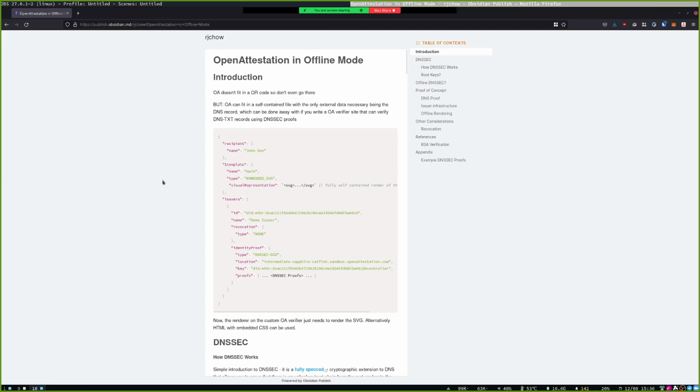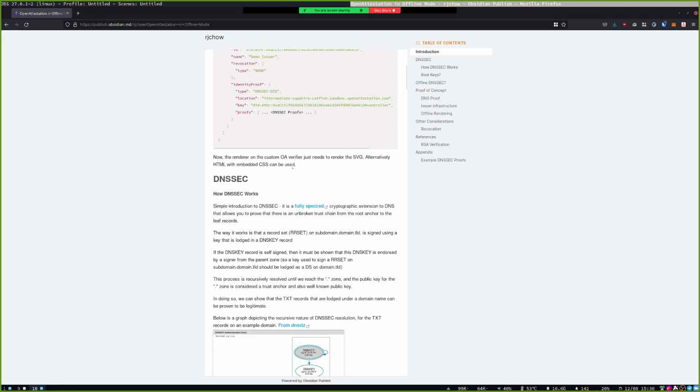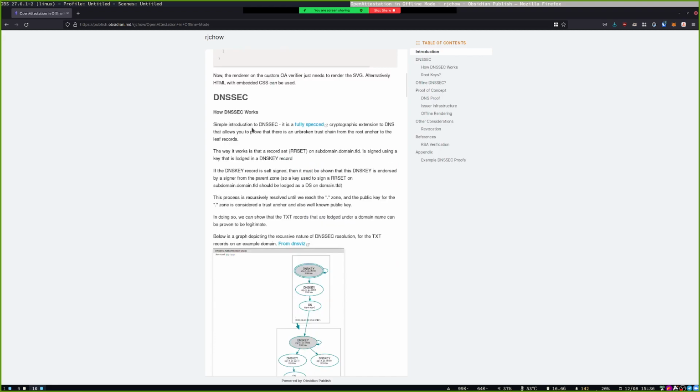Some introduction. What is DNSSEC? DNSSEC is a cryptographic extension to DNS. DNS without DNSSEC is actually the common mode these days. DNSSEC is not very popular yet. The adoption rate is not great. I think AWS only added support for it very recently.